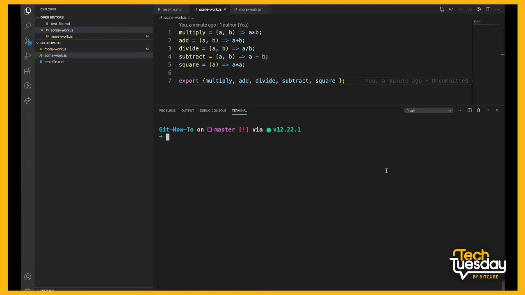navigate through your branches. Now, to view a list of all the branches we currently have, we can use the git branch command on its own. This will display all the branches we currently have, which in this case is only the master branch.